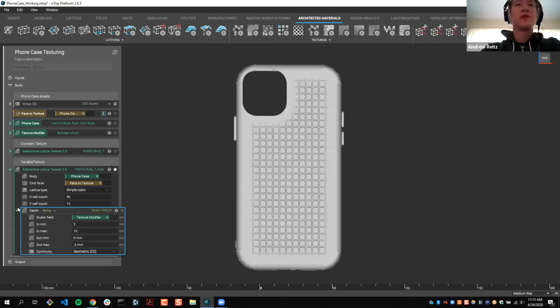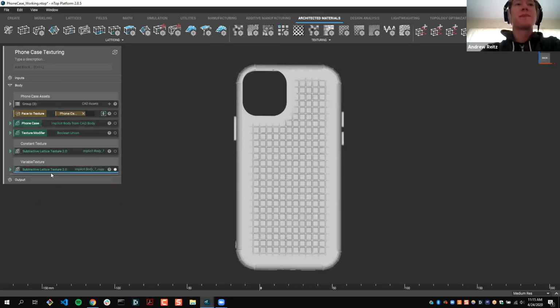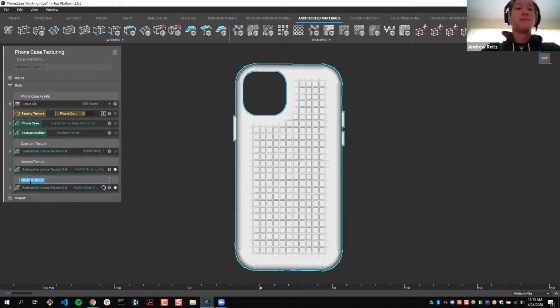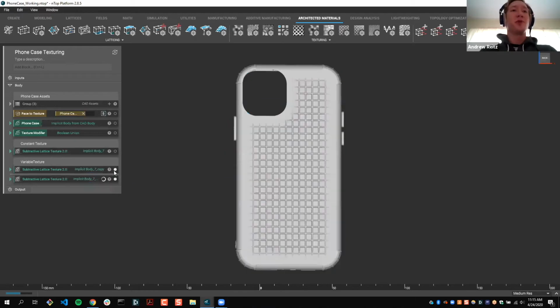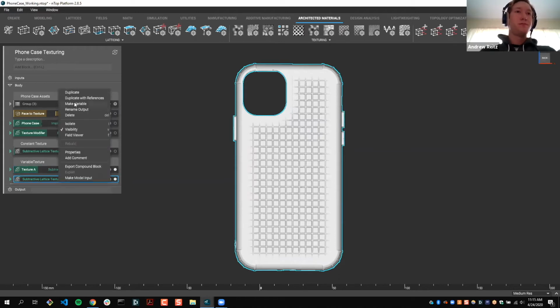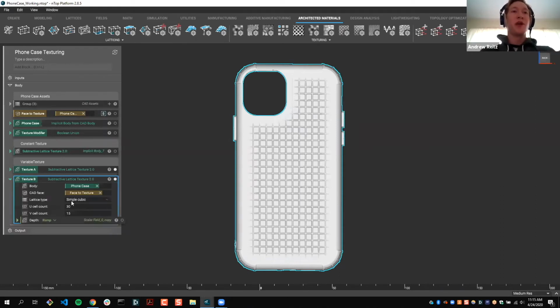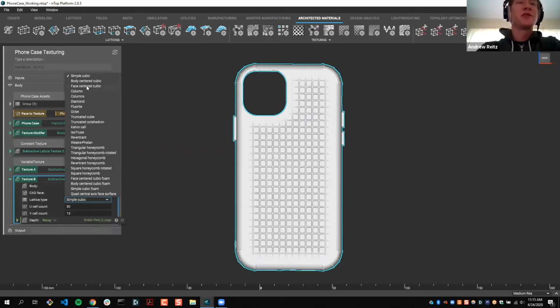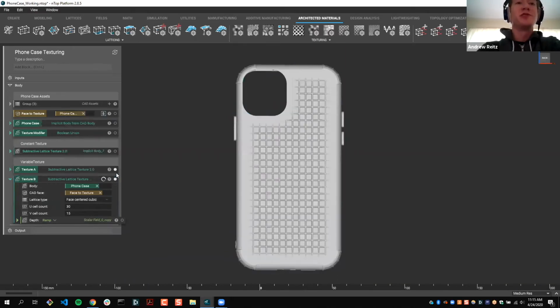Well, so I have this texture, and what I want to do is I'm going to go ahead and duplicate this. I'm going to get rid of the note here, and I'm going to turn these both into variables. I'm going to call this texture A. And for texture B, I'm going to switch this to a different texture. I'm going to switch this to face-centered cubic. Put that render. Cool. So I have these two textures here, right?